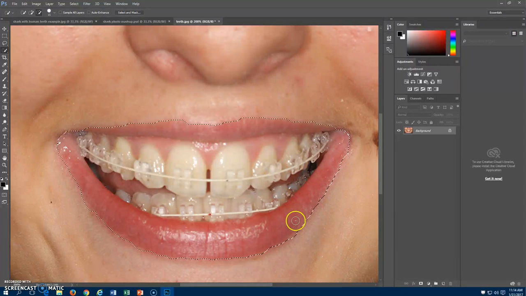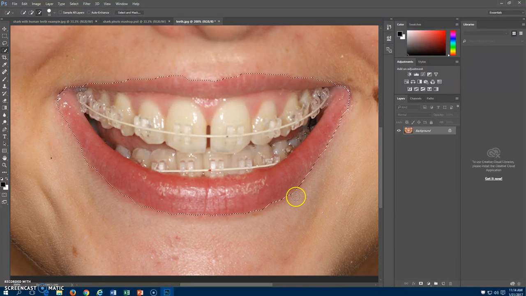If you're having difficulty, try zooming in, Control plus plus plus, to get the mouth as large as I have it on the screen. It does help if you're having issues with selections to get the image as large as you can. This looks okay for now.